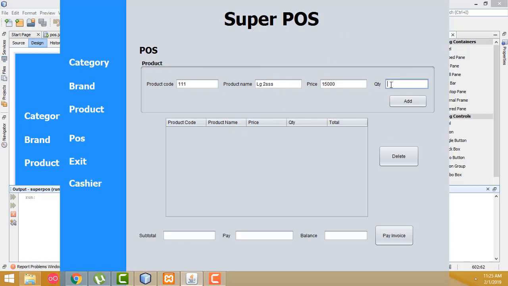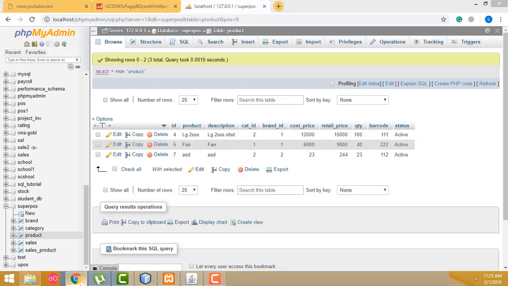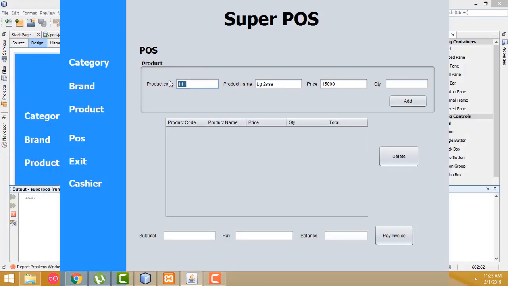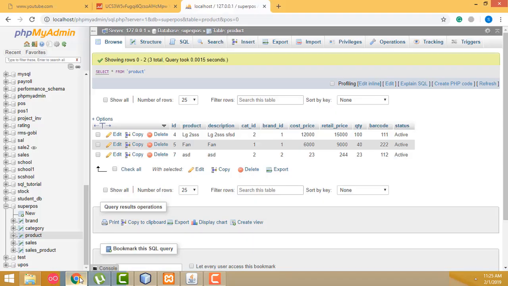If the user types the quantity, for product code 111, the relevant product detail should be this. The current quantity available in the stock is 100. If the user enters more than this range, more than 100, it shows the error "quantity is not enough." So let me show the validation part.